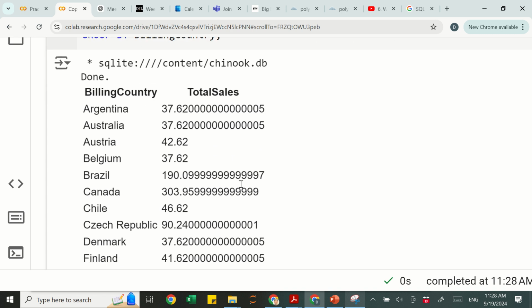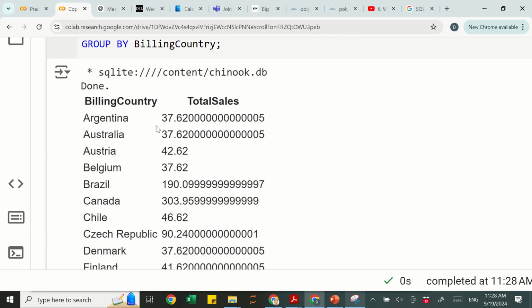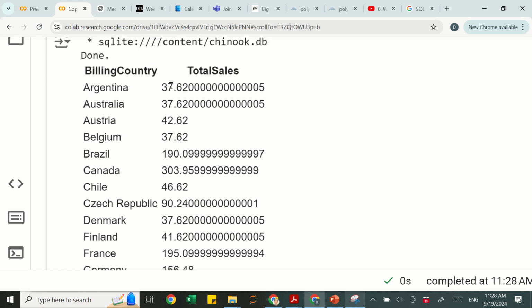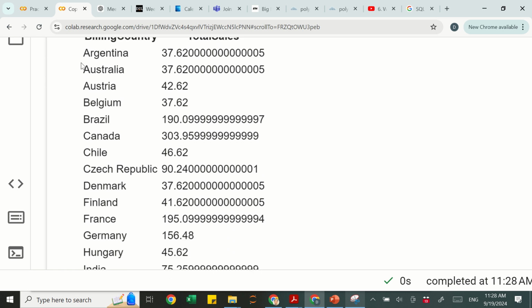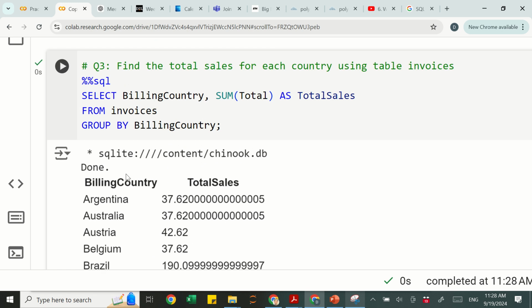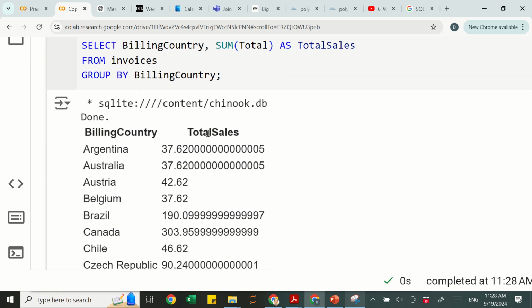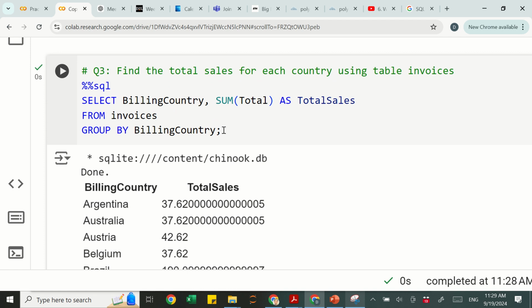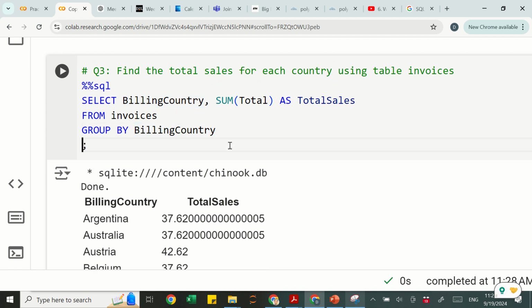Alright? So now we're getting the countries, right? With the total sales. Now this is optional. If you notice, they are in alphabetical order, like A first, then B, C. But if you want, we can rearrange everything. We can order by total sales in a descending way, from the maximum value of total sales to the minimum value. So let's do that, just to show you.